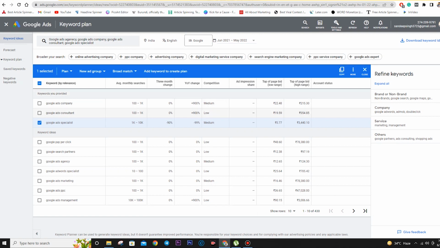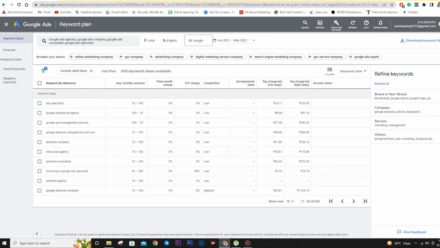So let's pick a few keywords like Google Ads Specialist, Google Ads Management. Let's take a look at the keywords. See, here, "becoming a Google Ads specialist." Now we have to be careful not to select such keywords, because if someone is searching "becoming a Google Ads specialist," they are definitely looking for some coaching or training. But here we are not providing training.